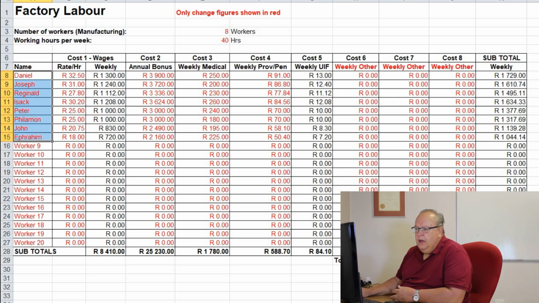Alright, then for each worker I can put in what is their hourly rate that they're getting paid. Now guys, these figures which are supplied on the spreadsheet are really fictitious. They are very outdated. You can't just assume these values. You need to go and put in your true values of what is the hourly rate that you are paying each of those workers. That will then work out what their weekly wages are. Then you have an allowance for an annual bonus. Most people take 3 or 4 times their weekly pay, so you can put that figure in there.